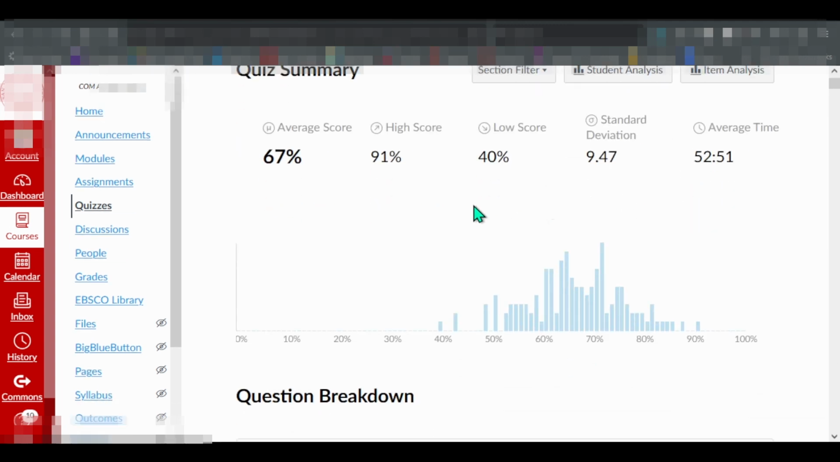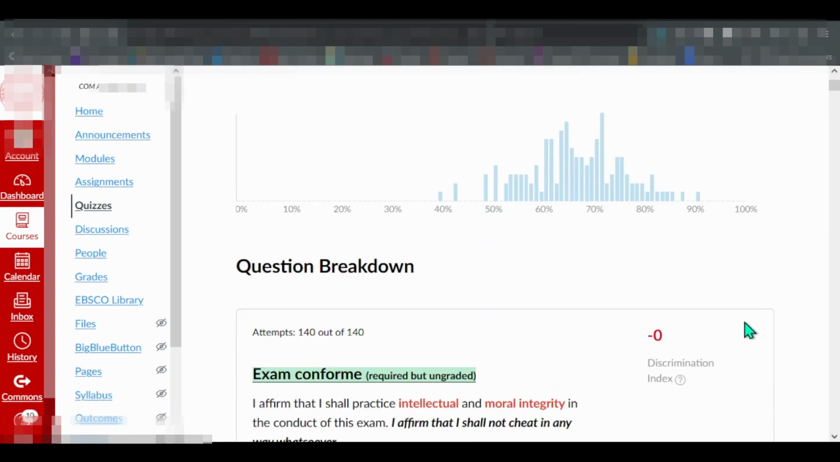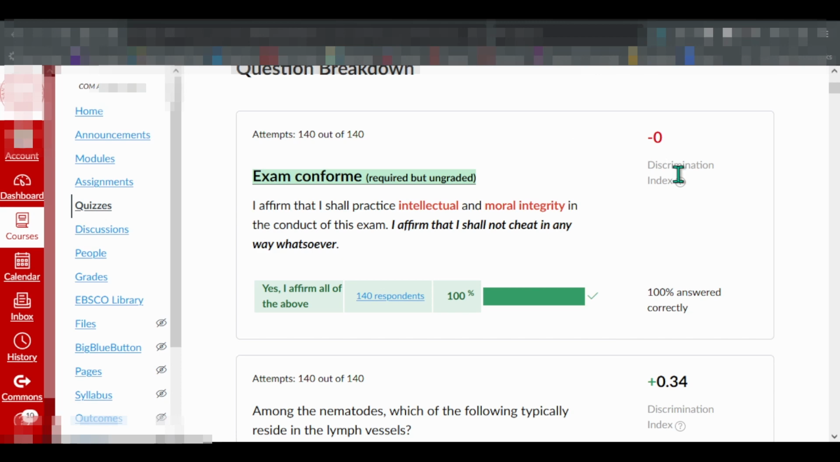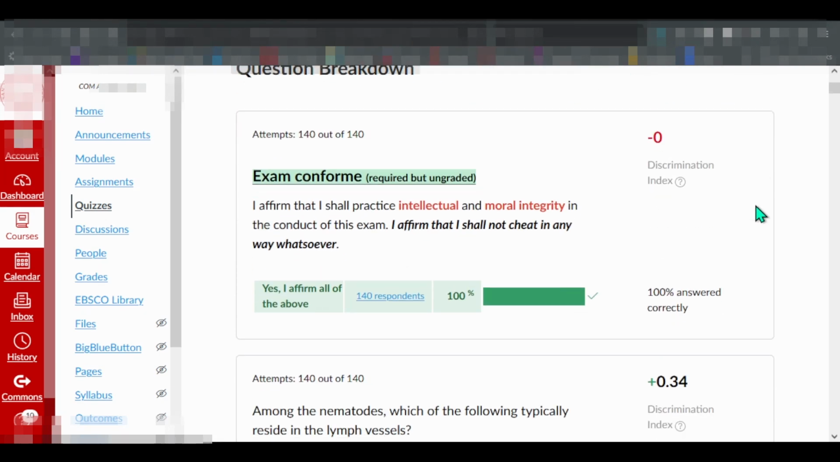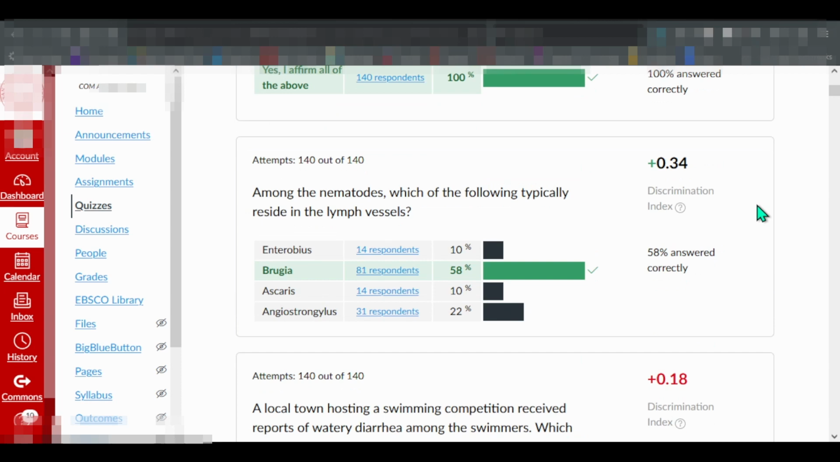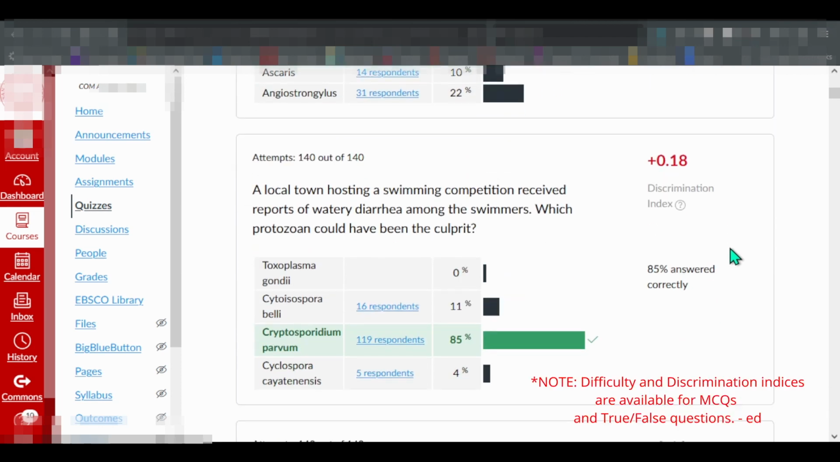As you can see, you have here a nice histogram and you have the question breakdown here under quiz statistics. So from this window, you can actually see already the discrimination indices as well as the difficulty indices here for each of the multiple choice questions that you have in your exam.